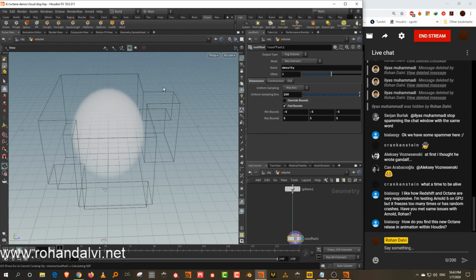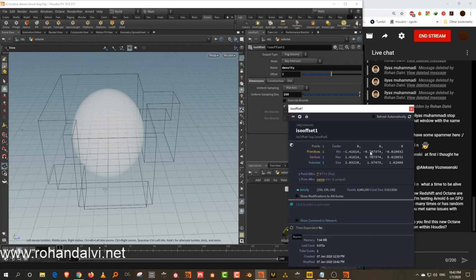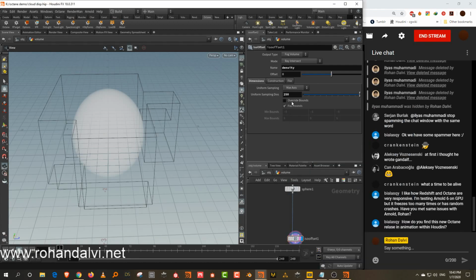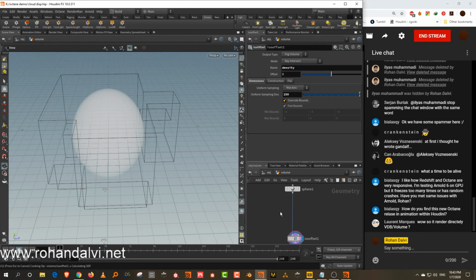You can't see it, but hold on a second. See, this is minus 1.4, minus 0.7, whatever. And if I turn on override bounds, because what happens is that when you do volume displacement, the volume is going to get pushed out. And if the bounding box is too small, it'll just touch the bounding box and become flat. Okay. Yeah, it always renders VDB and volumes. If you keep it to volume, it renders better.